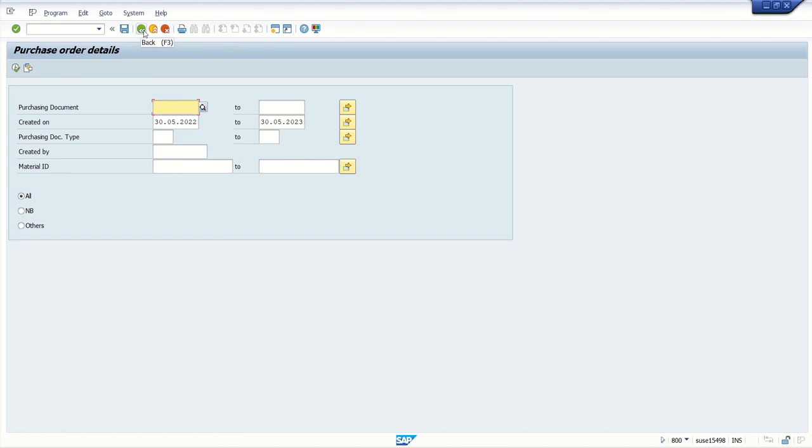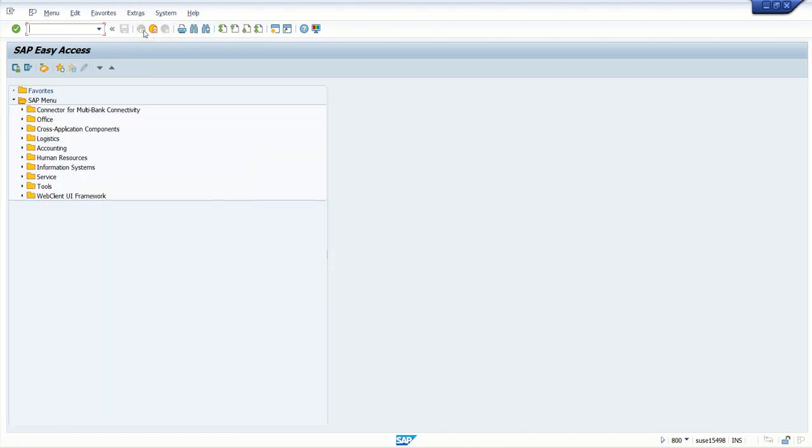Fine. So this is how we can make use of function keys F5, F6, F7 and F8 while debugging the ABAP program.